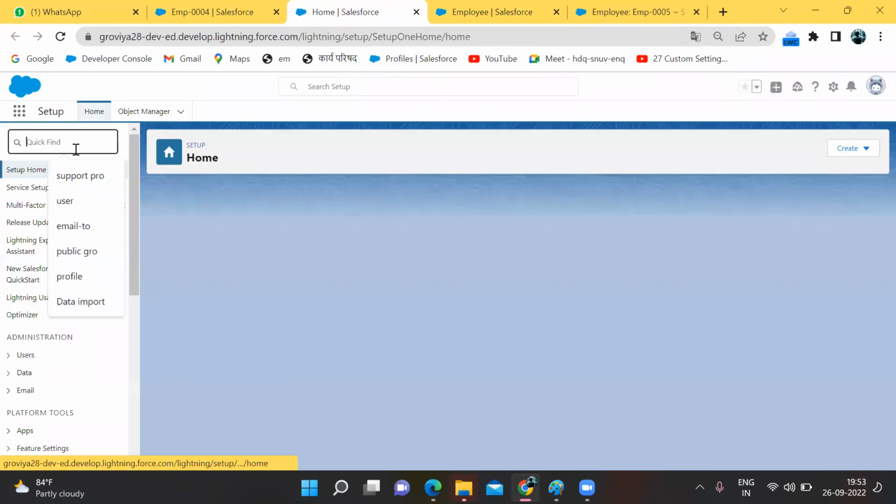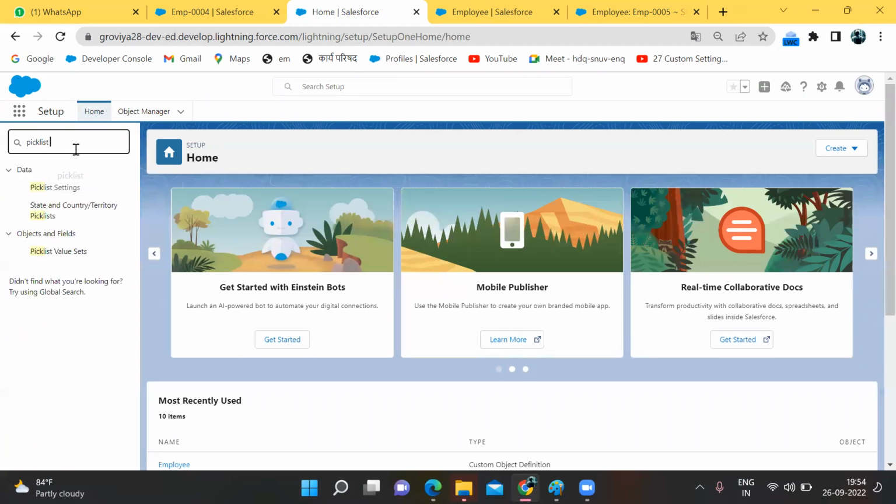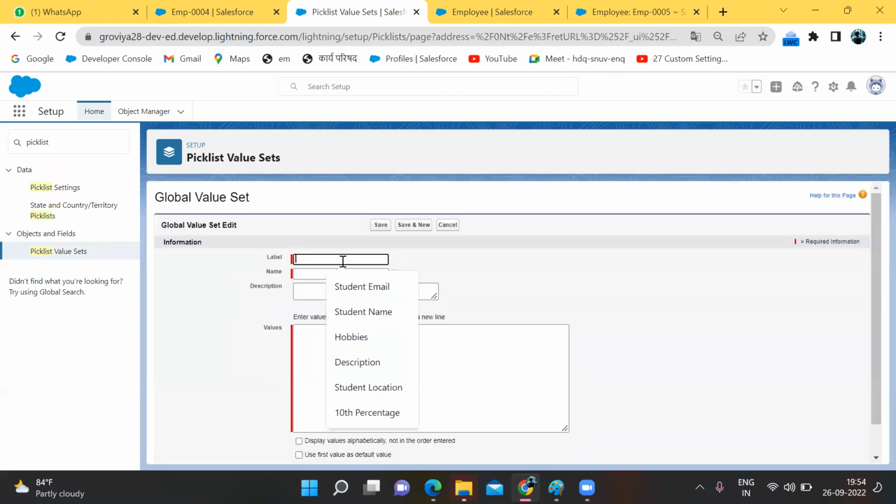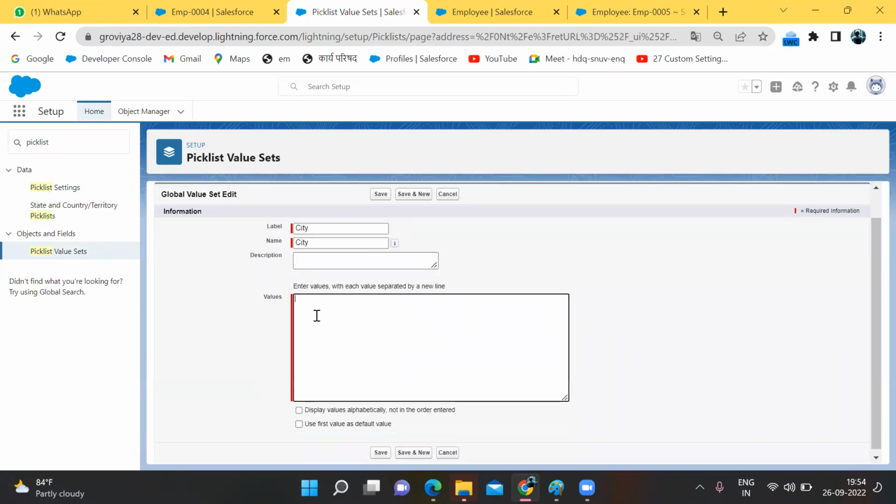Simply click on Setup, write Picklist Value Set into Quick Find. So it's a Global Value Set. Then click on New, write the label name. So I'm writing City. The name will be created automatically. Here we can enter values. So I'm writing values now. So Greater Noida.